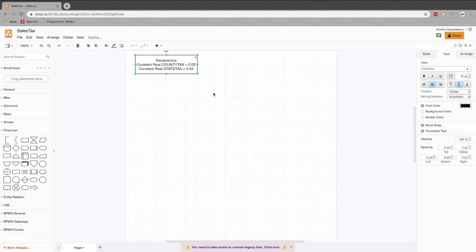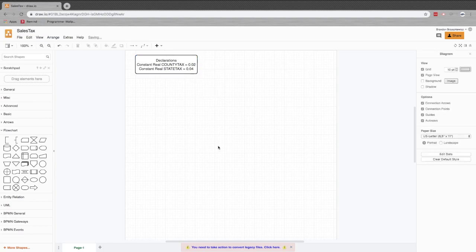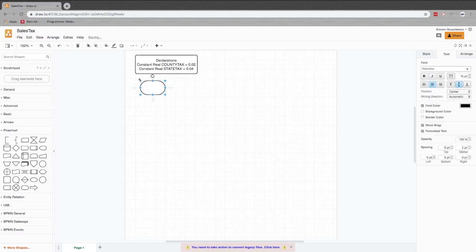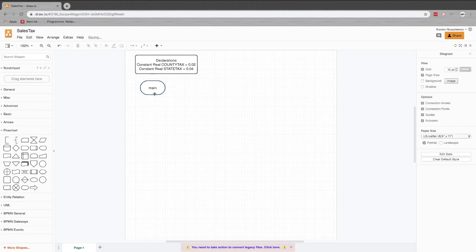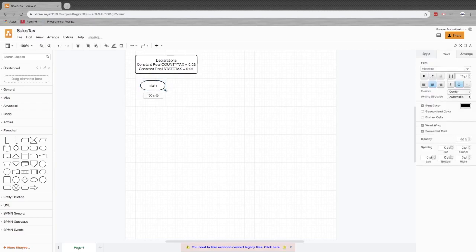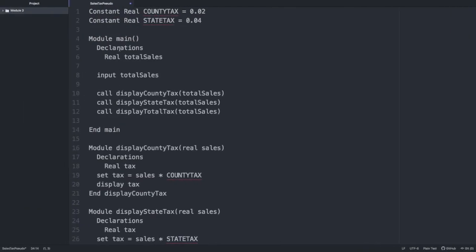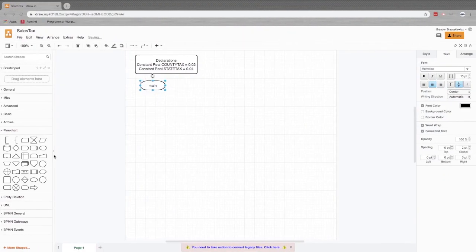And then it's time to start designing the rest of it, my modules and everything that I go with. So first and foremost, I'm going to go with a terminator symbol or a start stop. Doesn't make a difference. And I'm going to call it module main. Okay, this is my main module. And my main module is simply going to, let's tighten that up, bring in, if we remember, some declarations for the total sales. So there's a process there.